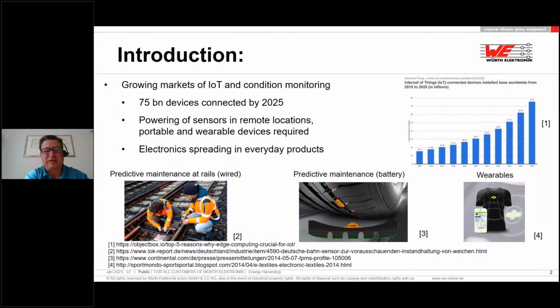Because of that, there are different devices already on the market which are running completely autonomously using energy harvesting. The German railways have been using energy harvesting for more than 20 years in different applications. And in the future, we will have many more wearables which will use not only wireless power charging, but also some kind of energy harvesting, maybe your body motion or the temperature from your body.